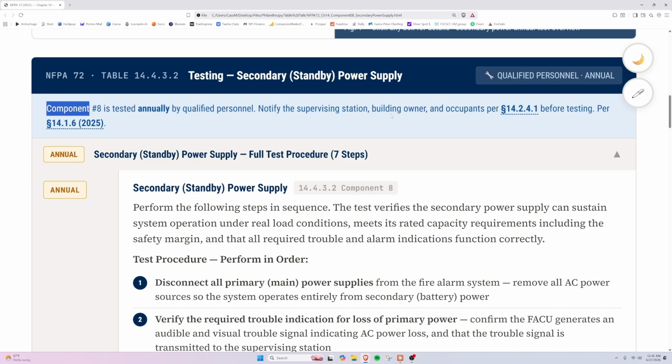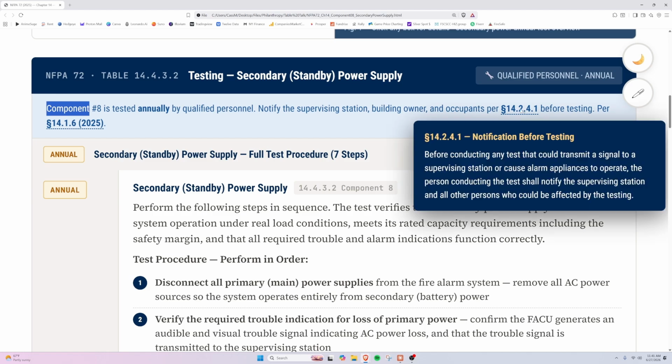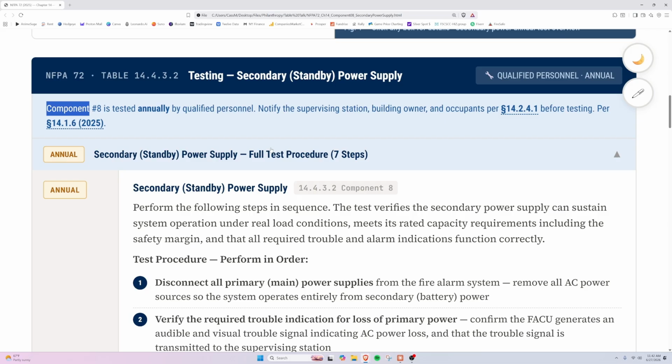Notify the supervising station, building owner, and occupants per 14.2.4.1. If you hover over this, it'll give you more information. So this is the notification before testing, before conducting any tests that could transmit a signal to a supervising station or cause alarm appliances to operate. The person conducting the test shall notify the supervising station and all other persons who could be affected by the testing. Right? So you do this before testing.